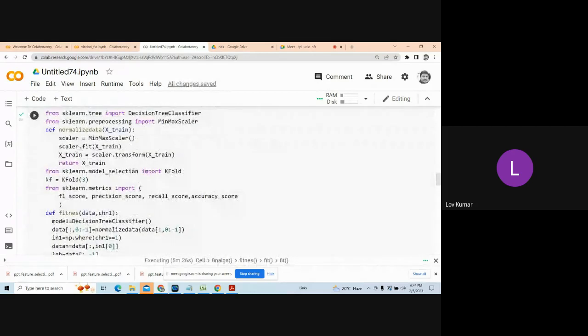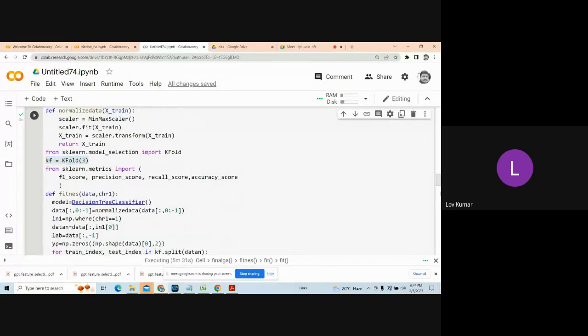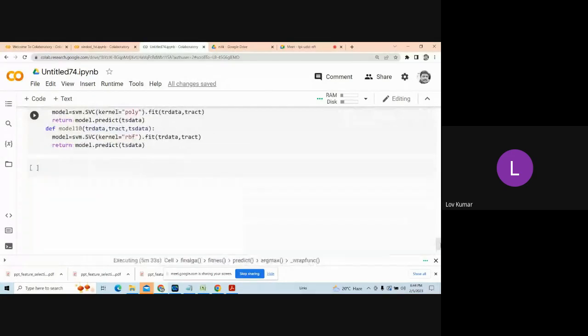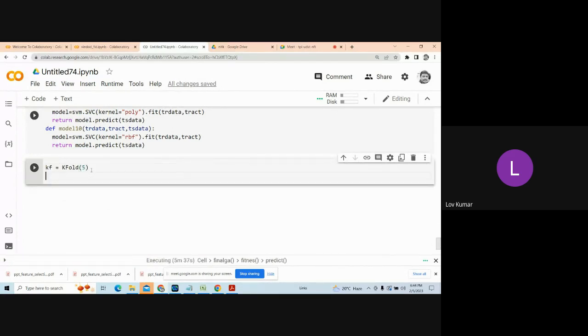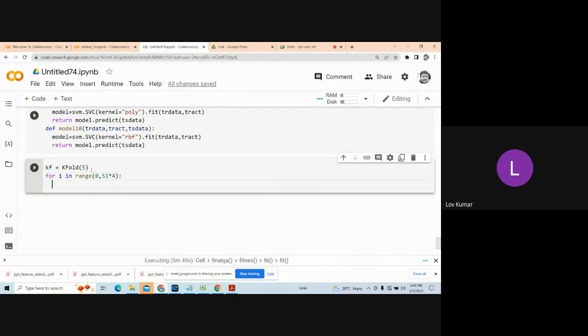So again I am going to use the same code we have used here. Whatever fold you use, we'll use it. So we are going to use 5-fold. We are working with for i in range 0 to 51 into 4, because we are working with 4 different sets of data. First one is your original data, second is the significant features, third is the Gini split, and fourth is the genetic algorithm.